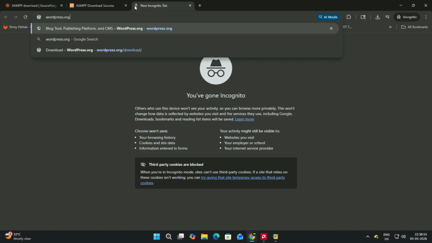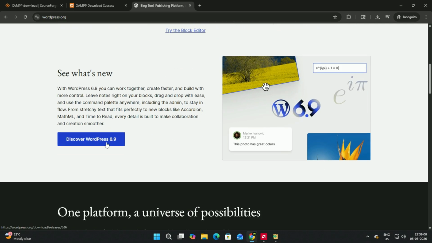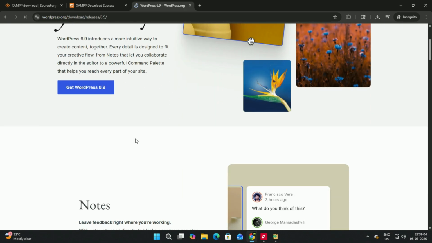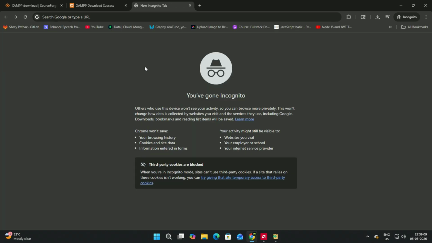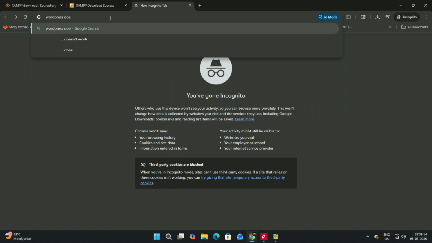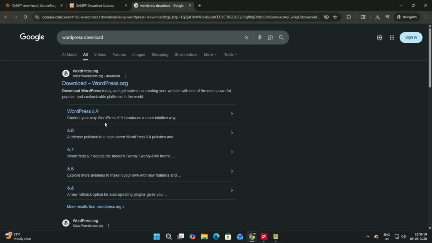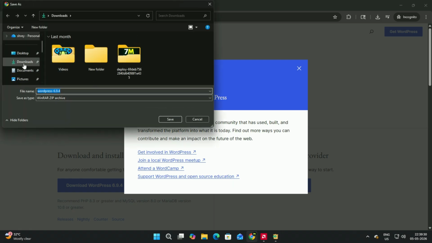Okay, so I type wordpress.org and I find the download button here on the interface, the new version. Okay, no, not this link. I will type WordPress download and then hit enter. So I will click download wordpress.org and download WordPress 6.9.4. Okay, click it and save it to downloads.